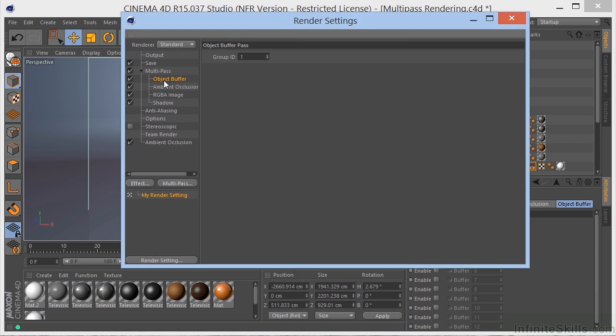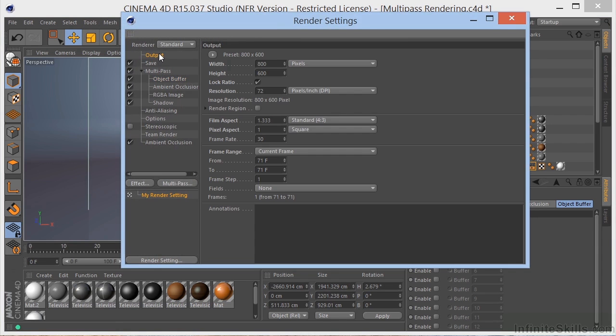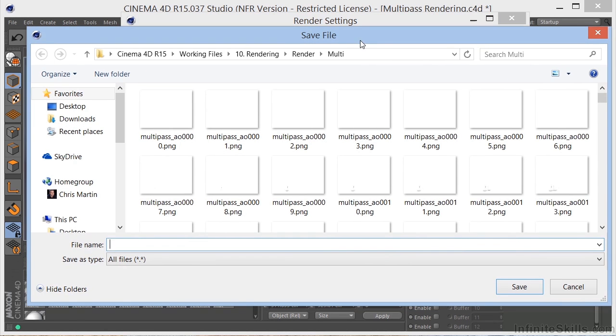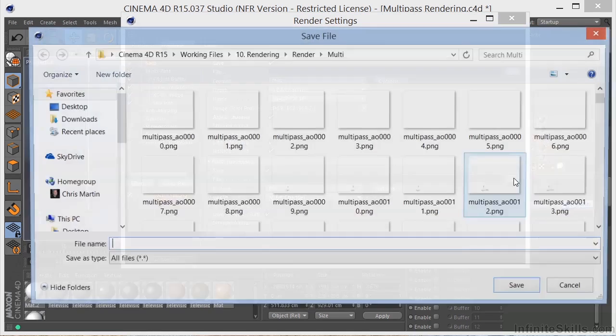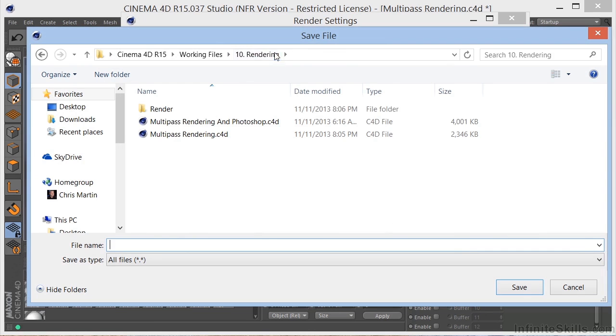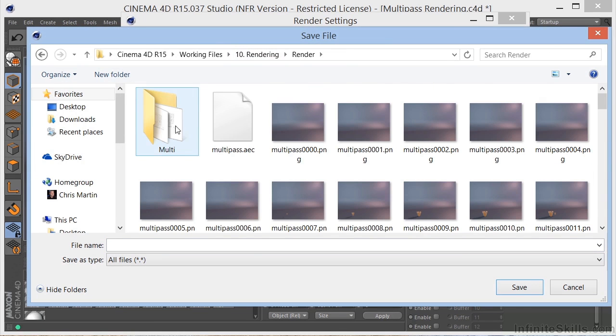I have my multipass selected. I go to output. I'm going to do 800 by 600, and I want to make sure that I have all frames selected. If I go to save, I want to give this a file name, and we'll call it multipass. I've already actually rendered this out, so we don't have to sit here and do that again. And for the multipass, I've got this under a separate directory called multi. So I'll look under here. I've got the save file being saved under the render, and I have the multipass file being saved under multi.